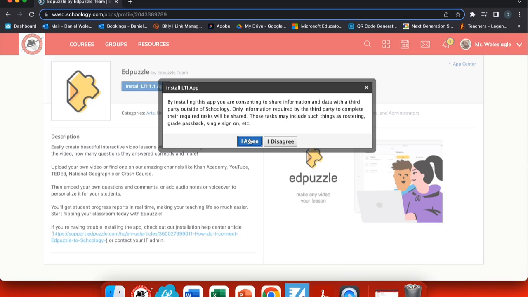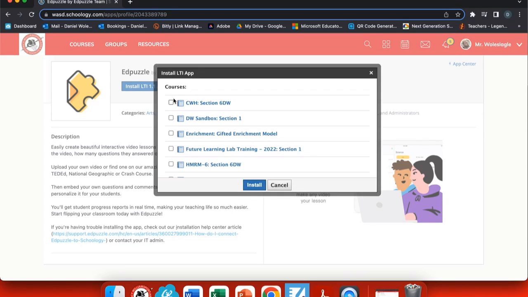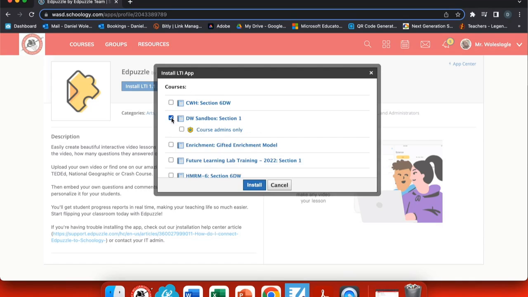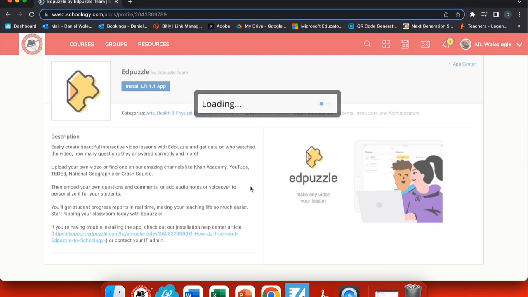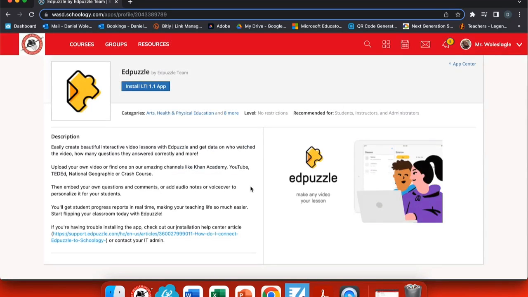Agree to the terms as they've already been approved by the district. Now you should see all of the classes that you're enrolled in. Select the class and course admins only and install. You may install as many classes as you would like.